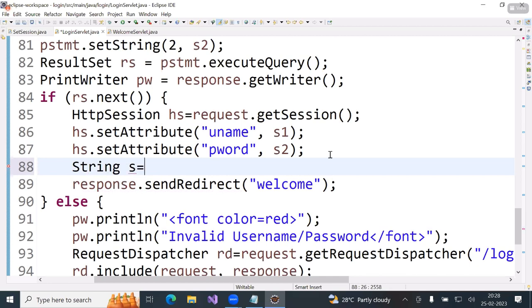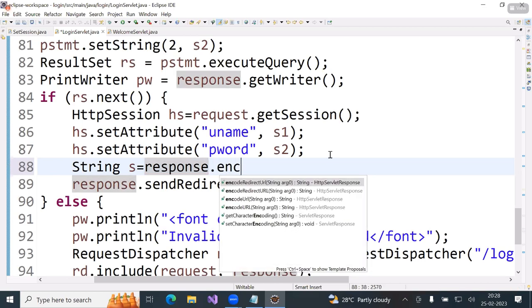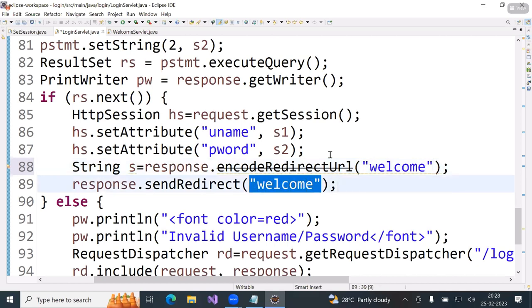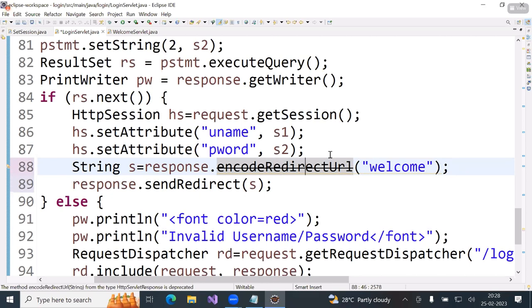String sc equal to, what do you write? Response dot encode URL. Here welcome. You can pass that here. This is the old method you call with capital letters. Now encodeURL, that was the first URL with small letters, later a new method came. After getting that one, we are not using it. String sc equal to response dot encode, not encode URL, one minute. Encode URL is also set.